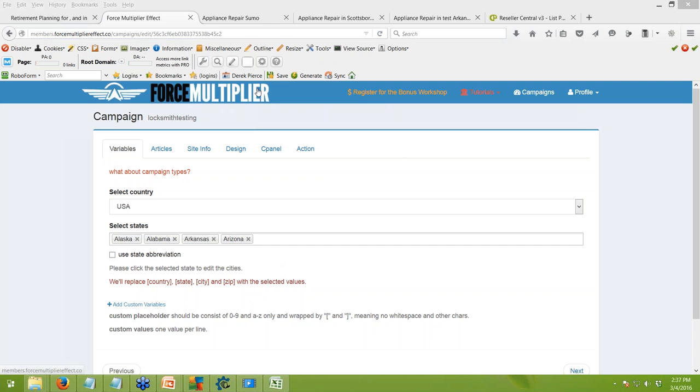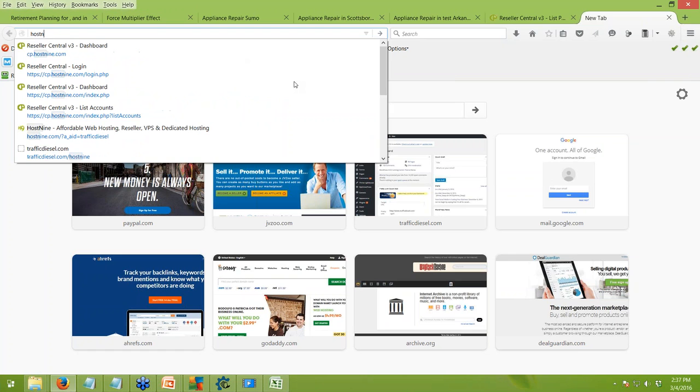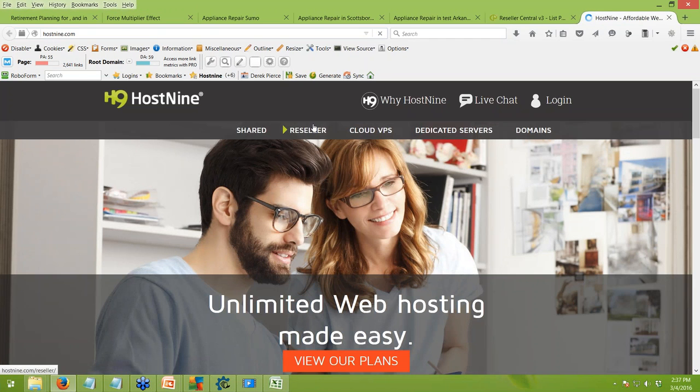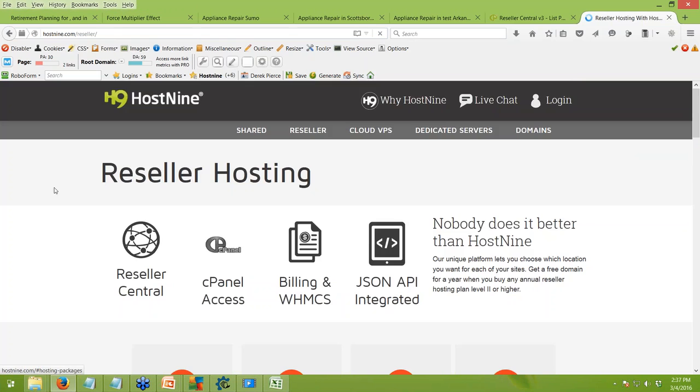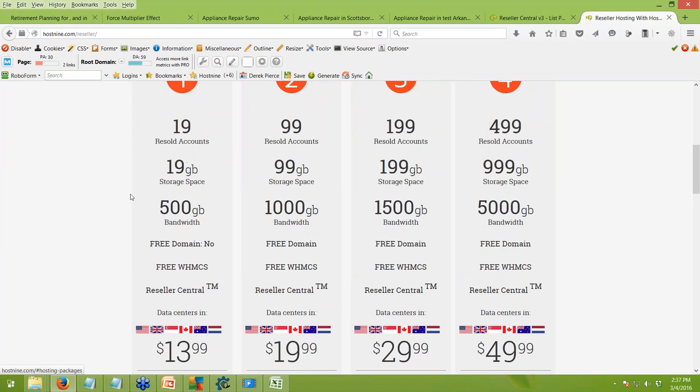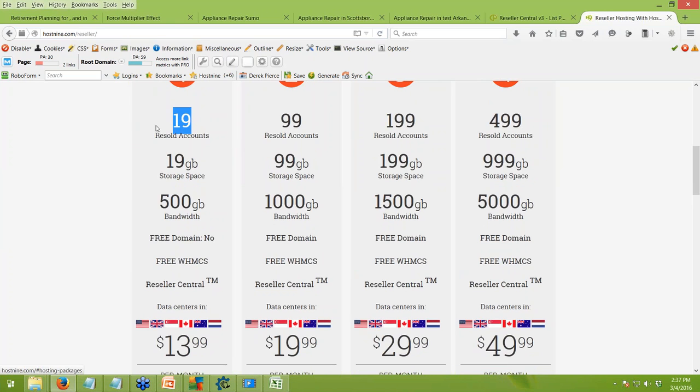Okay, so a couple other things real quick. Let me show you host9.com. All right, so reseller is what you want. And this gives you a couple of different options, okay? So you can see the first option is 19. This will be 19 domains that you can host, 19 different accounts. This is perfectly fine to start off with.